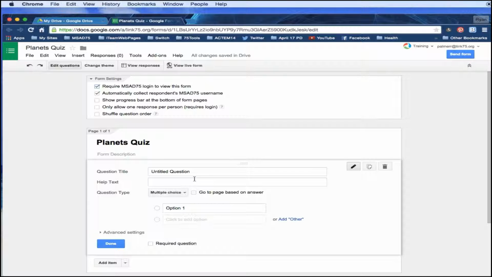All right, so now I also have a little item right here. You'll notice that this also changed from Untitled Form to the title that I have now, which is Planets Quiz. But just below that, I have a field that says Form Description. This is a place where I can provide some information about the quiz.